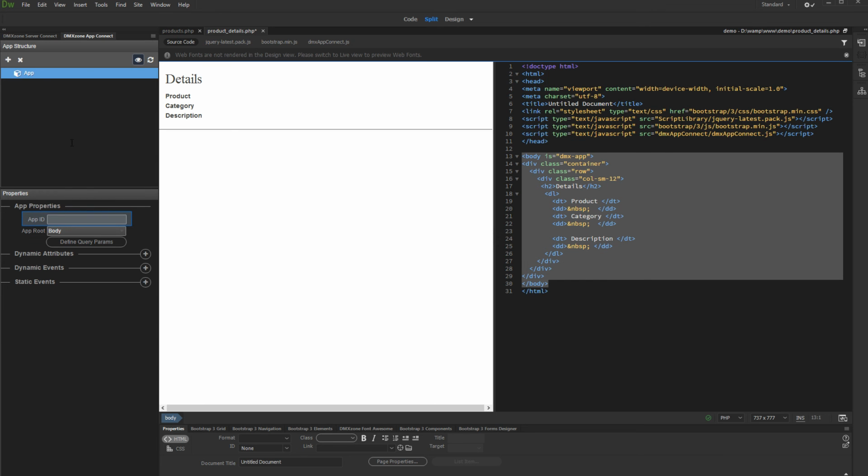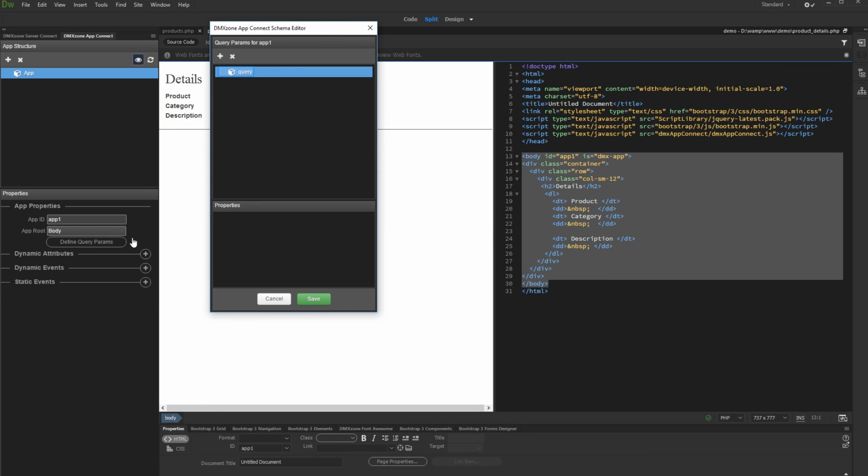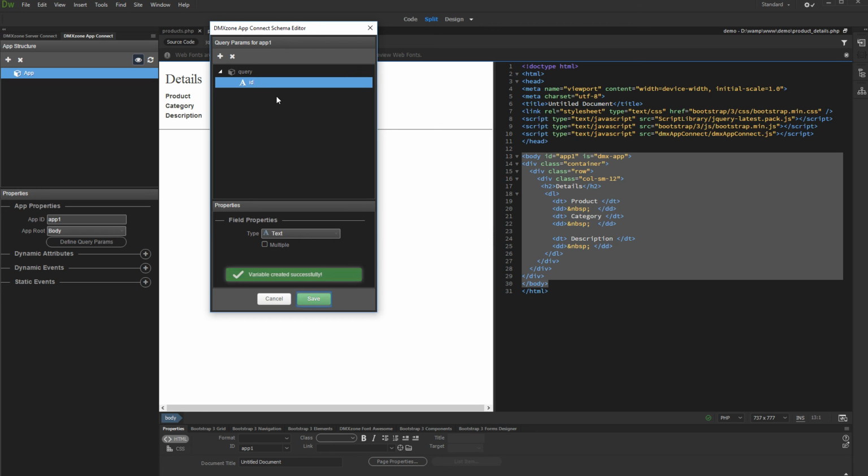Before defining the URL parameter, we should add an app ID. Then, click the Define Query Parameters button. Right-click Query and add variable. Here, add the name of the URL parameter which you want to use in order to filter the product details query. It should be the same as the one used in the dynamic link earlier. In our case, this is ID. Click Save.